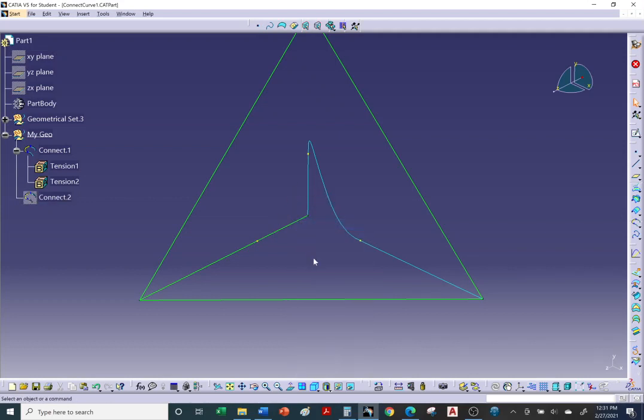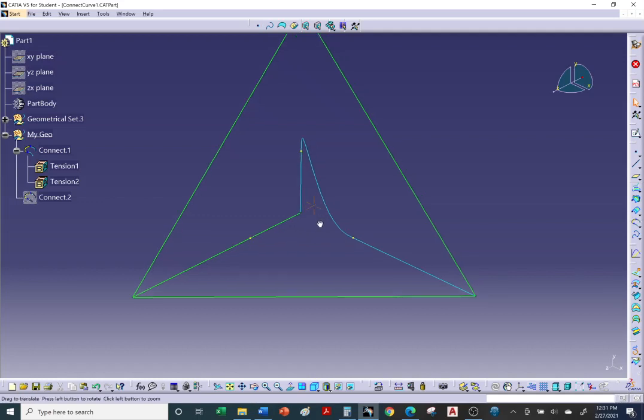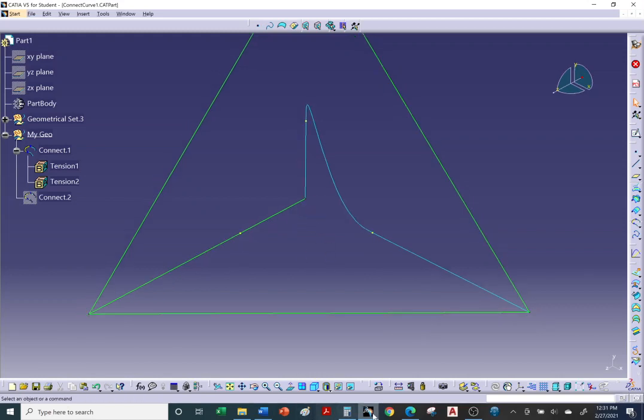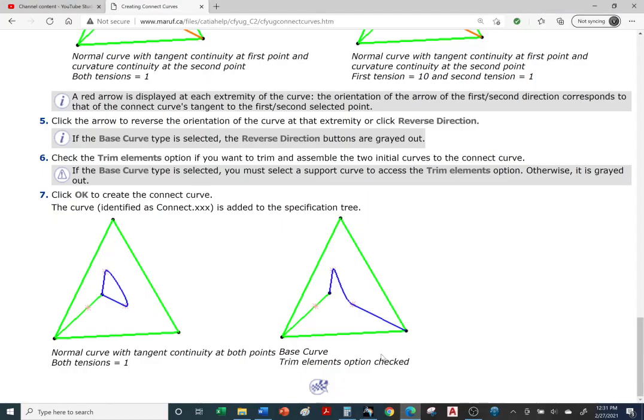Okay, now something like this, you typically don't do, right? You want something more like this, where it reverses direction. It's very rare you want to do something like this. 99% of the time you want to do something like this one. This one is going over and it changes direction, right? Okay, so we were able to duplicate what's on the tutorial here.